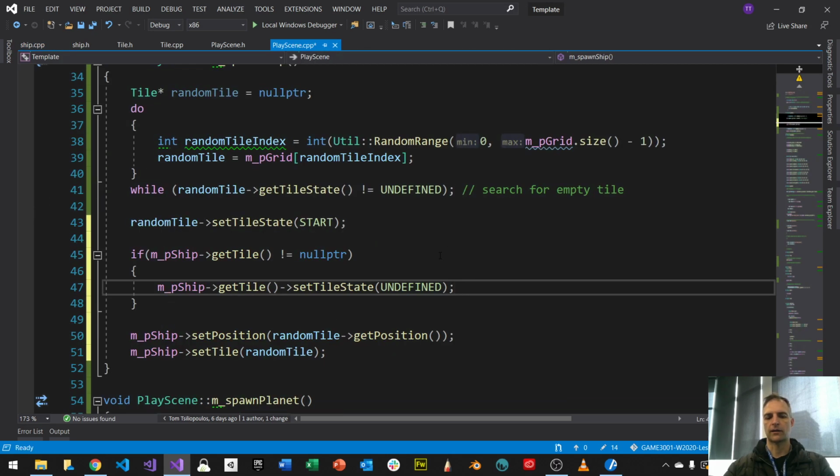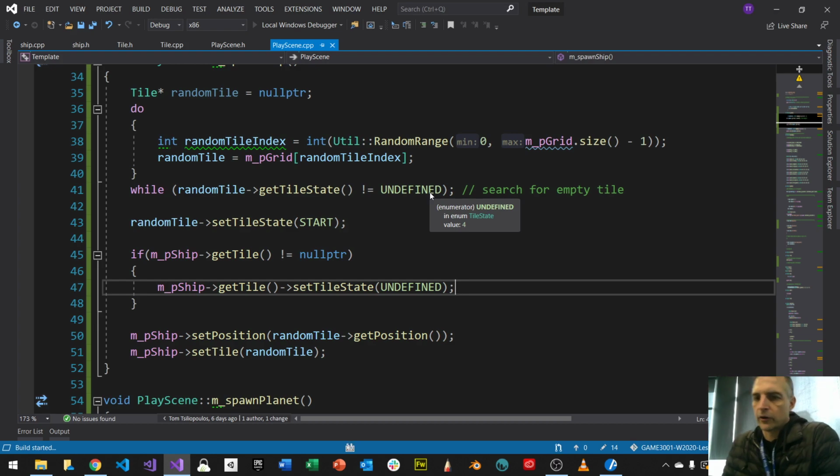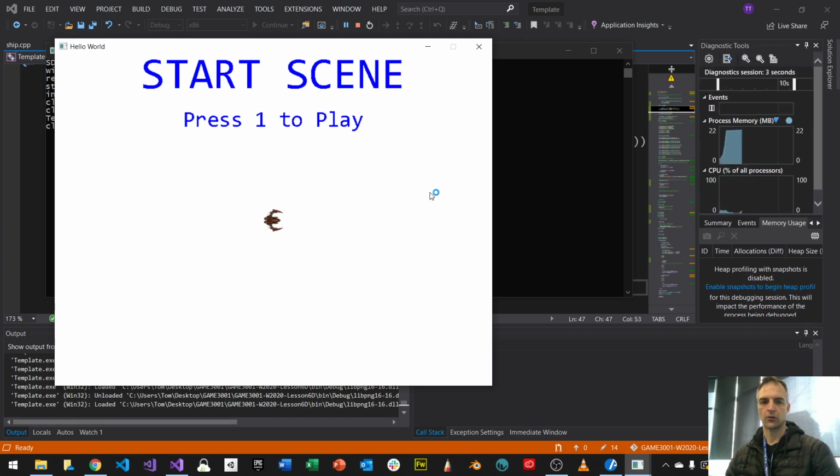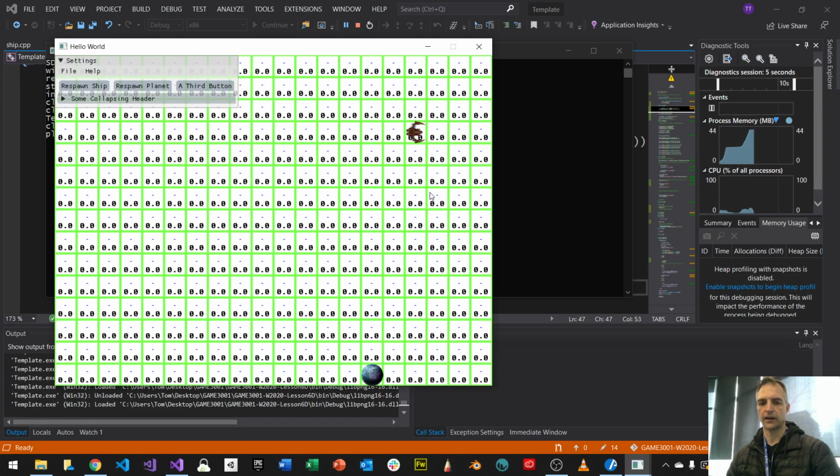So this should work, right? And if I run this thing, then we're good to go. So what I mean is, if I press play and if I press my M for ship, now wherever I go, I reset it back to undefined a bunch of times, and it's no problem. I can keep setting it back to undefined, undefined, undefined, undefined.